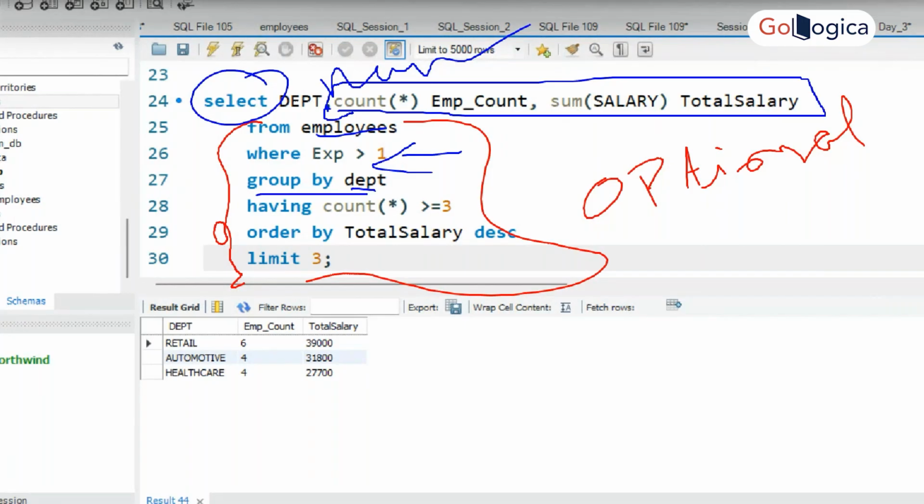Then having, what is having? Having is used to filter on your group data. The having clause is used to filter on your group data. Since it is used to filter on group data, the position of having should be after the group by clause, because it goes with the grouping. So you cannot write the having clause before the group by clause.